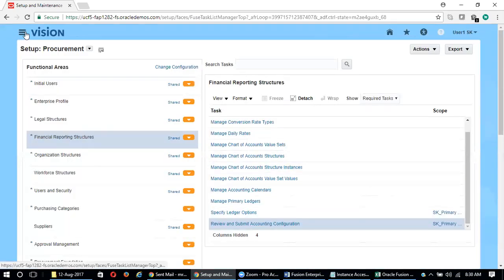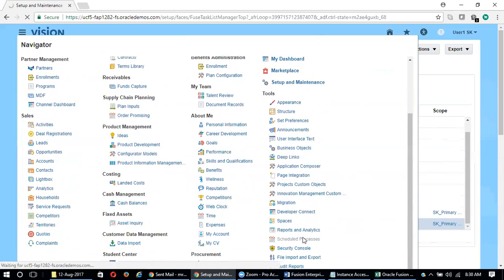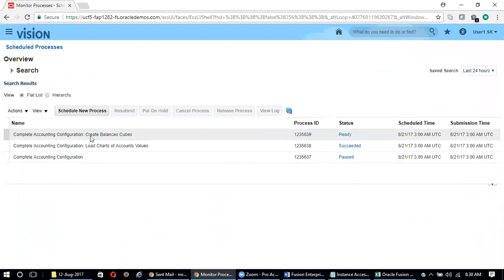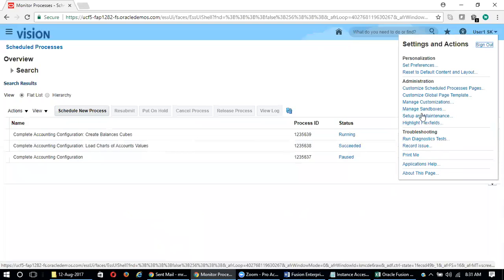See, you can go to Navigator, Scheduled Processes. See, complete accounting configuration, create balance cubes. This is running currently. This one has already succeeded. Complete accounting configuration is paused. These two are running, and these are the subprograms. So you can see it from Navigator, Scheduled Processes. This is the refresh button. It will take some time. If you verify after 10 minutes, you can find it in completed status. Completed is nothing but succeeded.